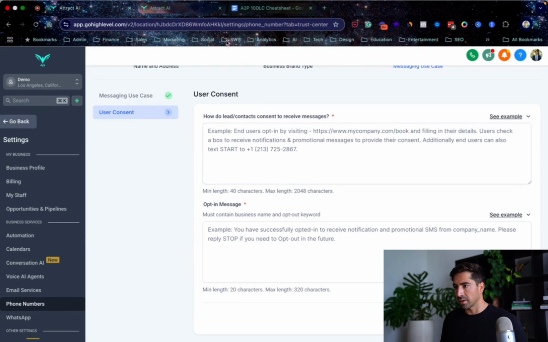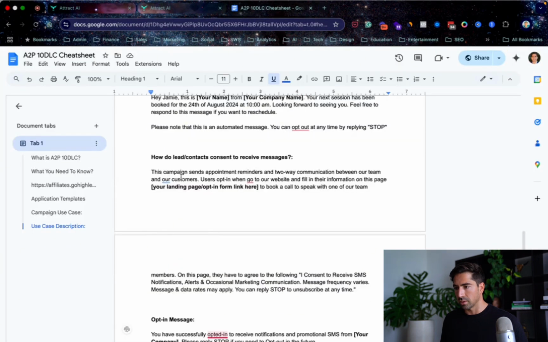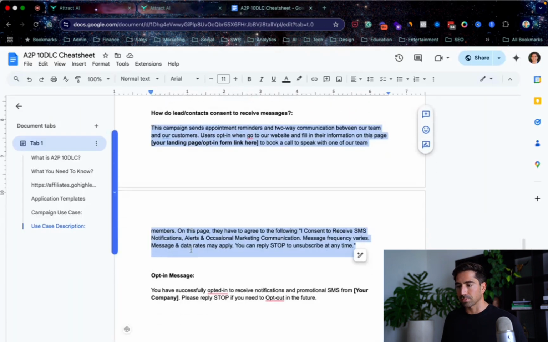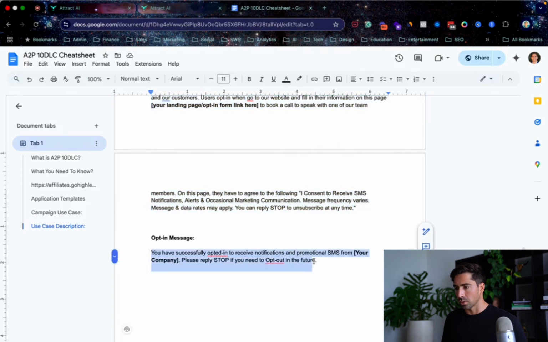And then user consent, again, we'll just grab these from the cheat sheet. So, how do leads slash contacts consent to receive messages? Again, this one is really important. This is another really common way that I see a lot of these A2P applications getting rejected or denied: not having a valid terms of service and privacy policy linked to the opt-in page. So this part right here is really important. I'm going to cover how to set this up if you don't already have this in place in just a second. And then the last piece here is just going to be the opt-in message. So we'll just copy and paste this back over.